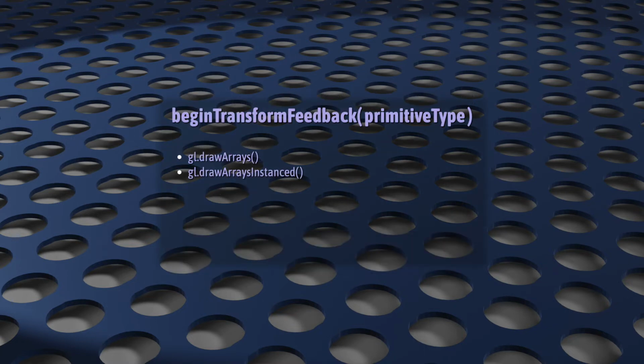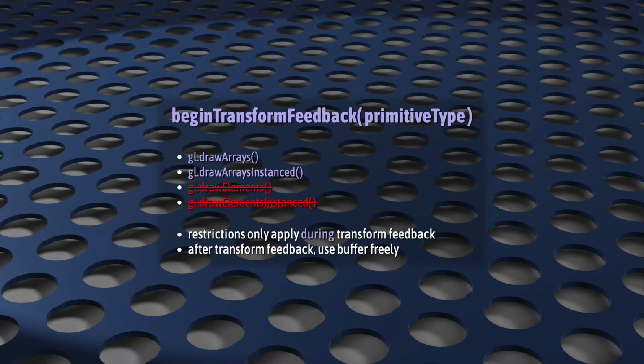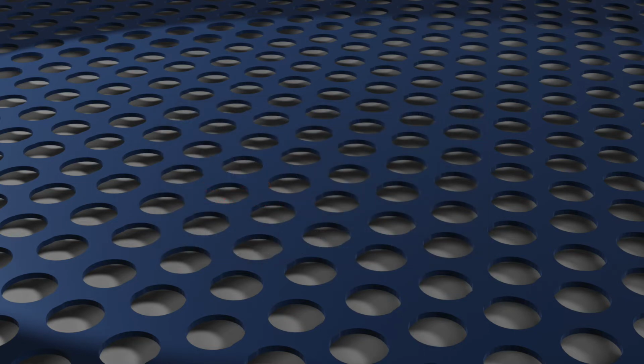There's another important restriction. You can only use draw arrays and draw arrays instanced. If you try to use draw elements or draw elements instanced, WebGL will throw. Now, these restrictions only apply to when transform feedback is active. Once you've ended transform feedback, you're free to use that buffer data however you want, which includes using triangle strip and draw elements. You just can't do it while transform feedback is still going on.